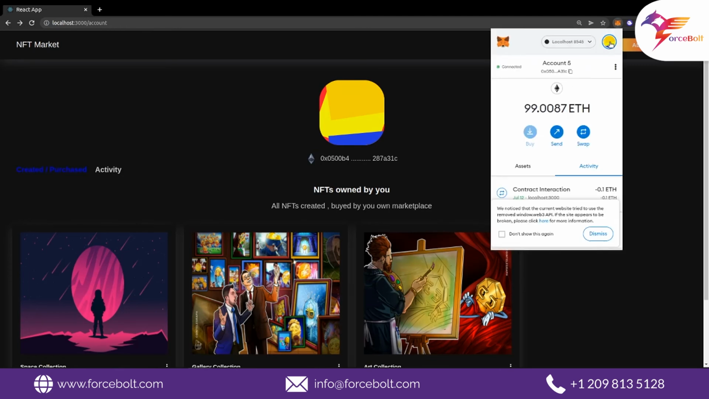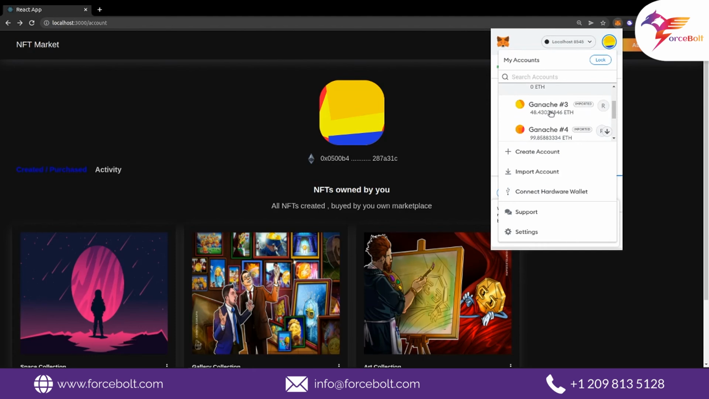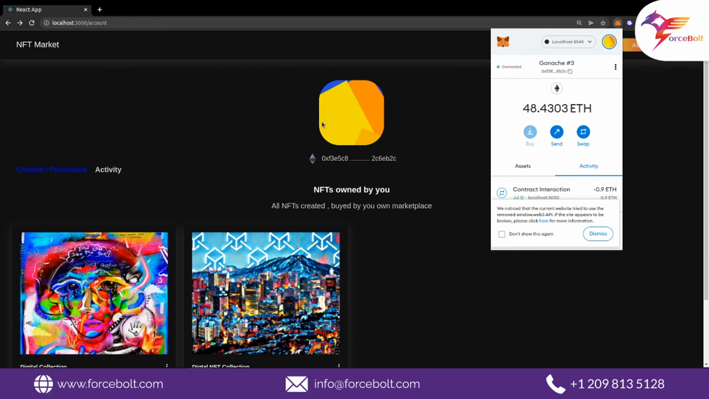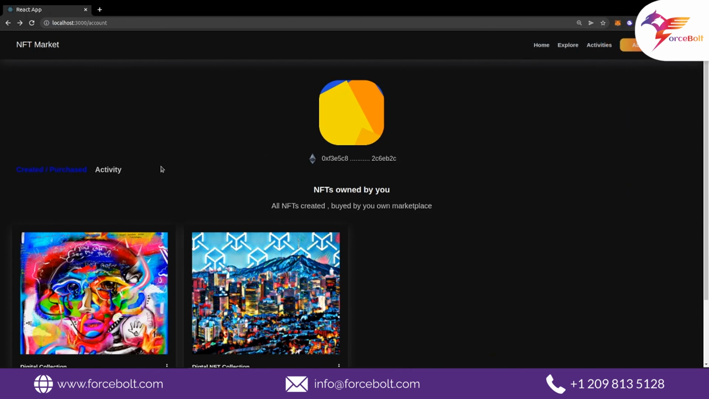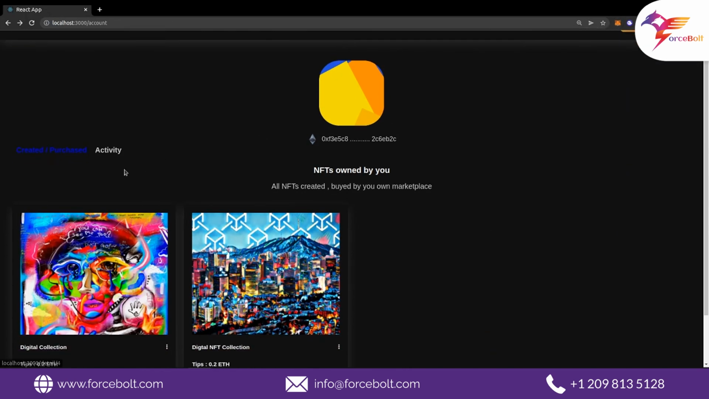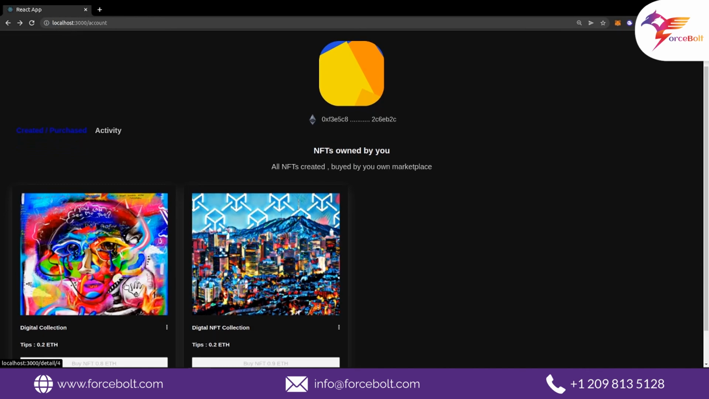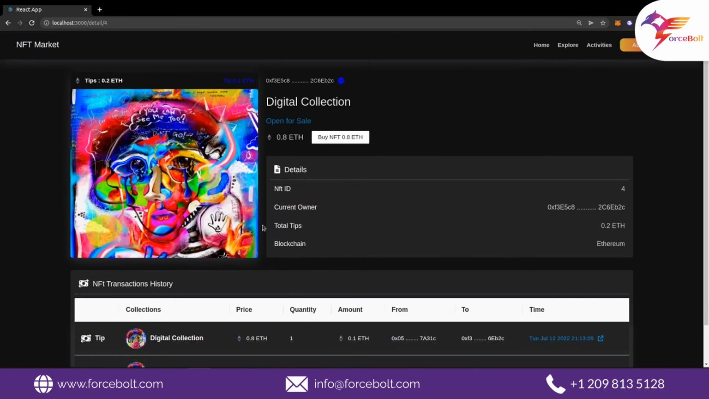So there is no need to sign in and the user is completely anonymous. We need to give a MetaMask account. The account will automatically be generated when we make a transaction on this platform, whether creating or selling or giving a tip to the creator. If I change the account, the account section is changed and the NFT related to that account and other information of that NFT is changed. So this is the NFT marketplace.